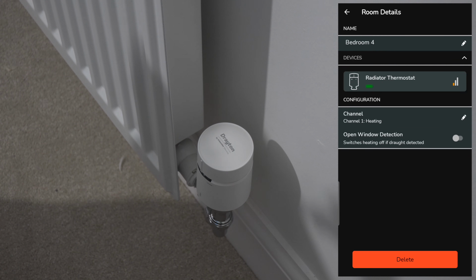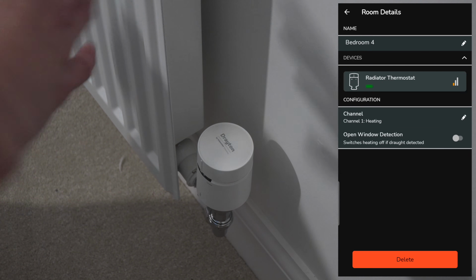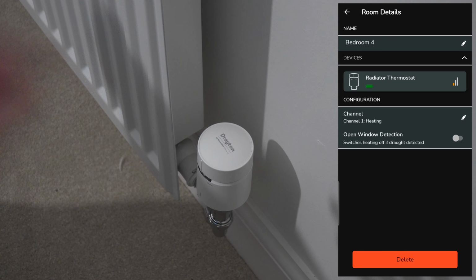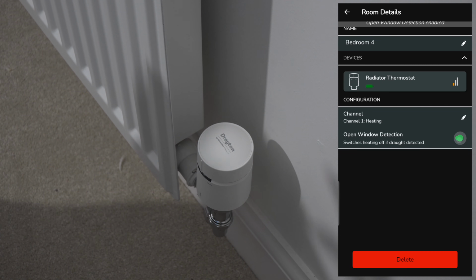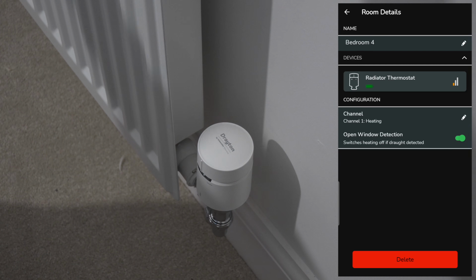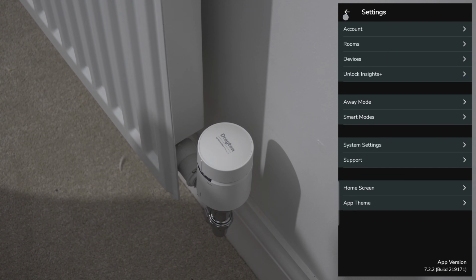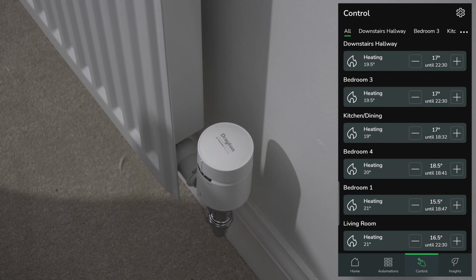But if you turn that on, anytime the radiator valve senses a potential drop in temperature that could be indicating that a window's been left open, it'll turn off the heating in this room. This is something that Tado did offer, or does still offer, but it's only part of their Auto Assist subscription, and if you use the free version it'll notify you that a window's left open, but you have to manually go in and turn it off, whereas on Drayton Wiser they don't charge you for that. You can just switch that on, and now if this room detects a draft, if the window's been left open, it'll turn the heating off in this room, which is a really nice feature to have. So yeah, with that, we've got Drayton Wiser all set up and working.